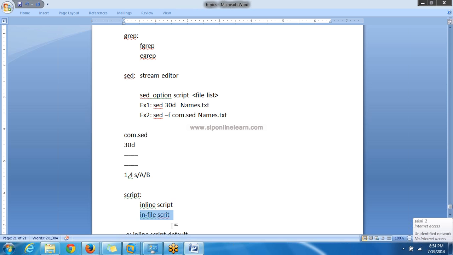In-file script is nothing but the set of regular expressions or commands placed in a file, and you can save the file with some name and pass this as a parameter to the sed command. If you are using your regular expression in this particular command line itself, then that is nothing but inline script. Space, your input. This input can be a single file or a set of files.